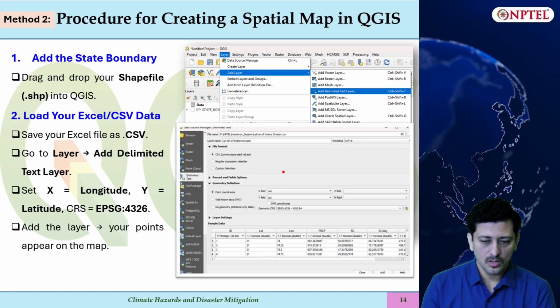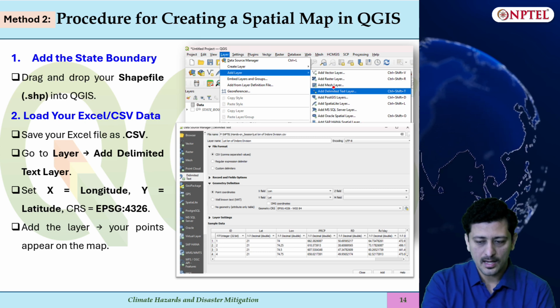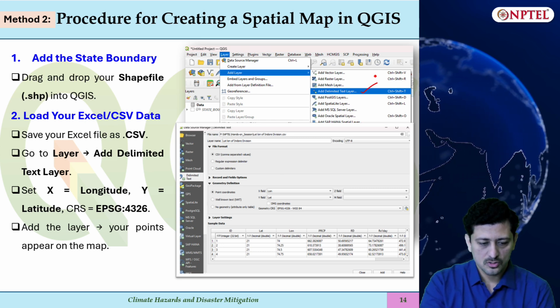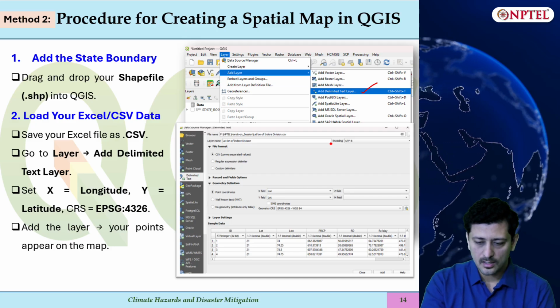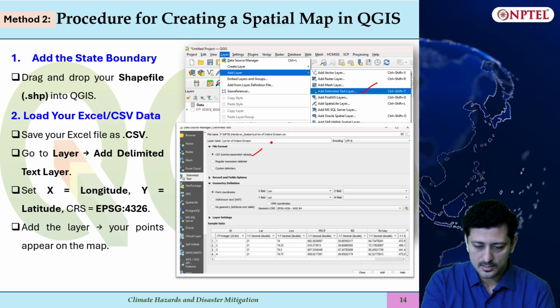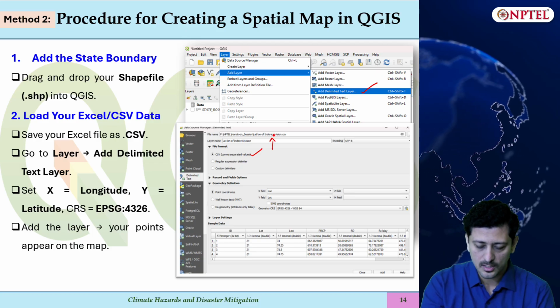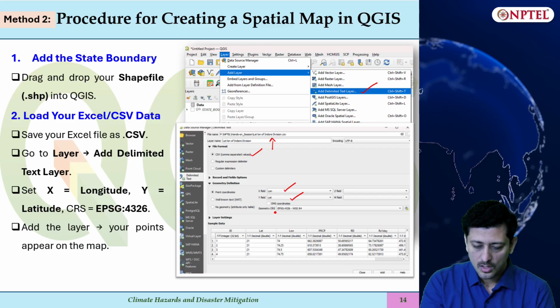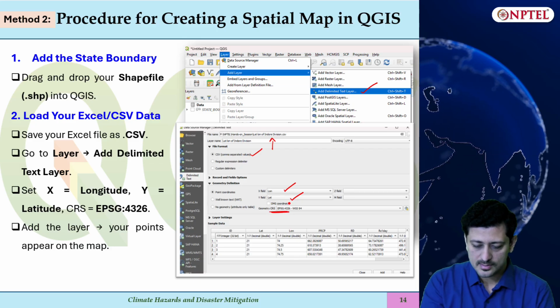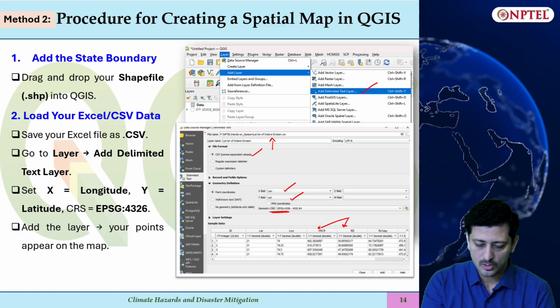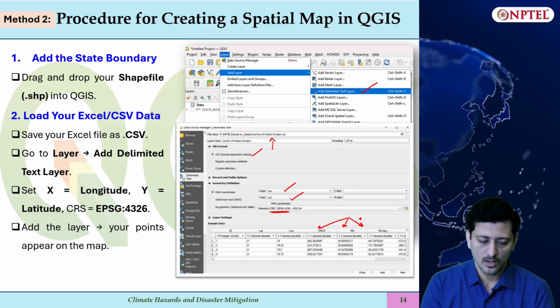Again in that you have to go to layer, add delimited text layer, and once you do that, you can see that your CSV file will appear here. The name of the file is shown here. X field is longitude, Y field is latitude. You can get the coordinate reference system here, and your sample data will be shown here. That way you can see whether the proper data is loaded or not.